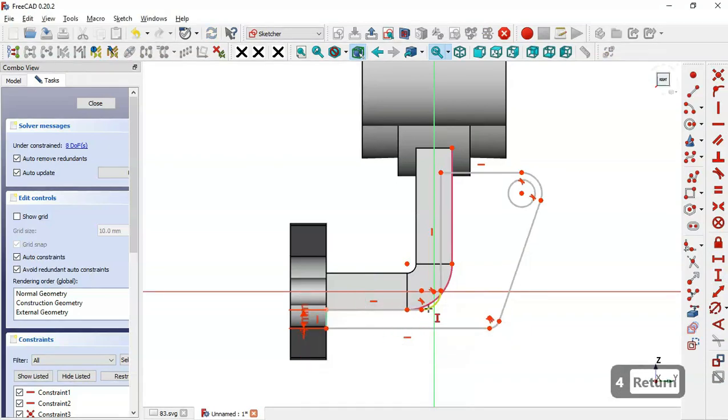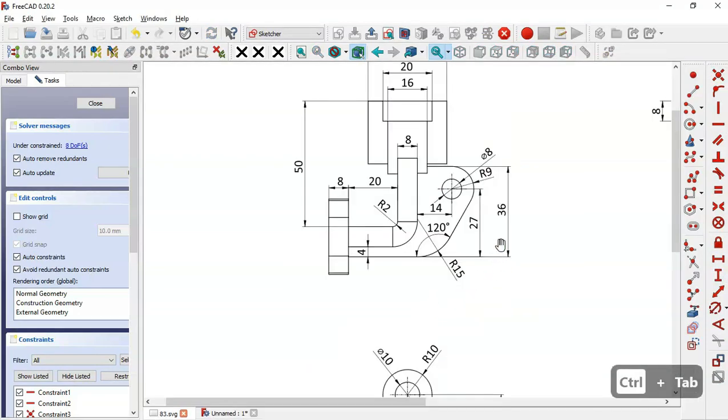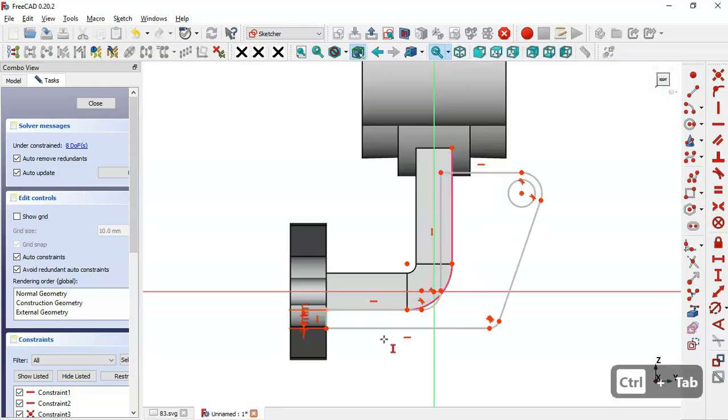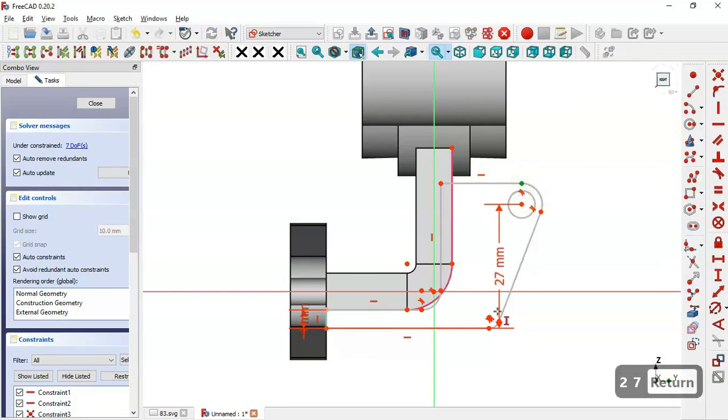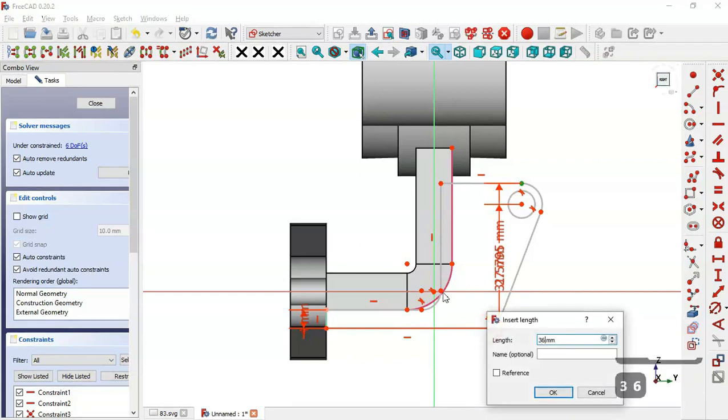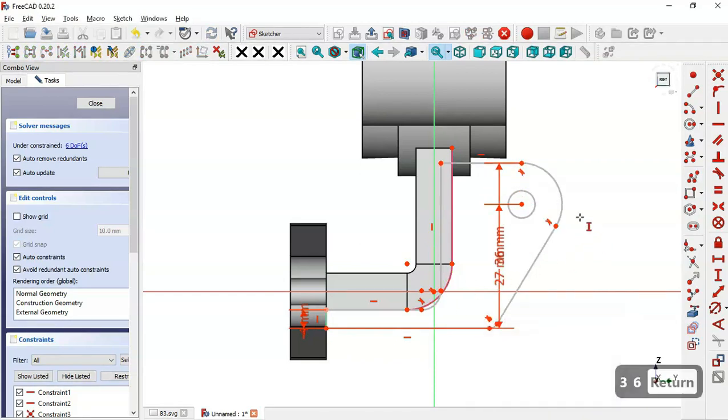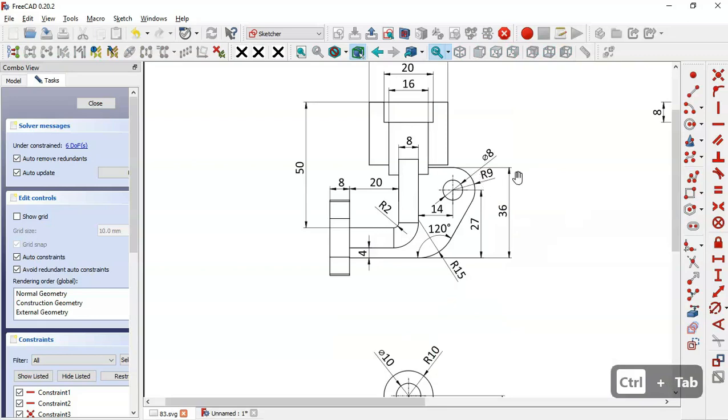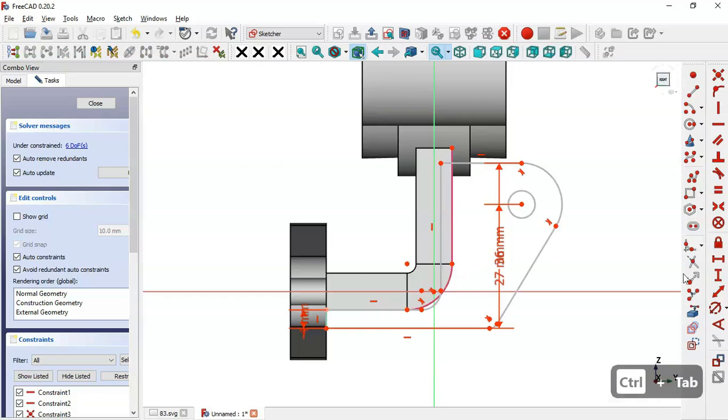Okay, and now we have these, and now we see these two vertical dimensions here. We have 27 and 36. Okay, so here select this point, and this point here set 27, and now these 2 points here and set 36. Okay, and now we have this, and next here we'll set this radius and this diameter here. Okay, so select this tool here, and for this circle here we'll set a diameter of 8.